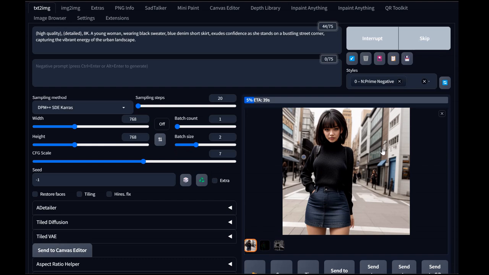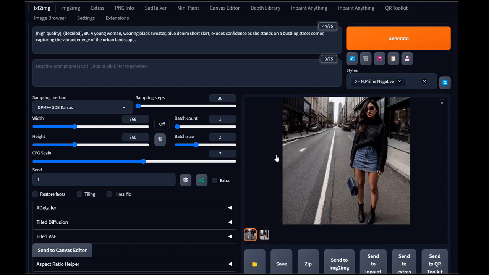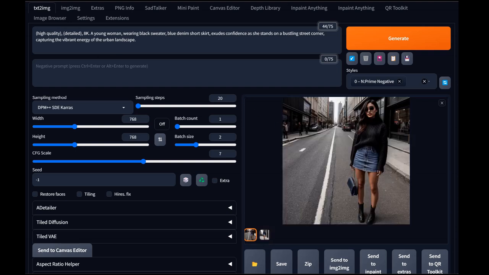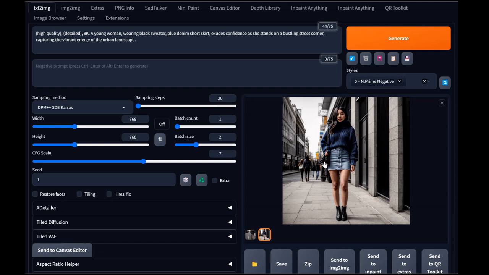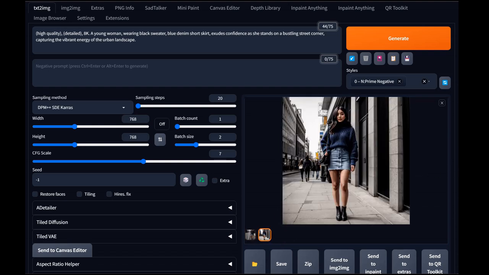Find one that will be decent to use. Okay, now that we got some images, these aren't bad. We can work with these. So we got that one and this one. Obviously, because we left wearing black sweater, blue denim short skirt, it gave us kind of a similar character, but she's got long hair in both of these. We're going to do the one without the sun. Actually, we might do both of them. We're going to start with the one without the sunglasses because I want to obviously get through this and make sure it's working okay.